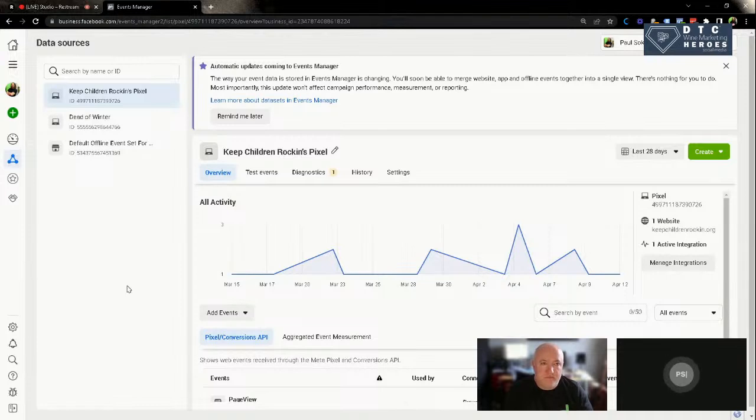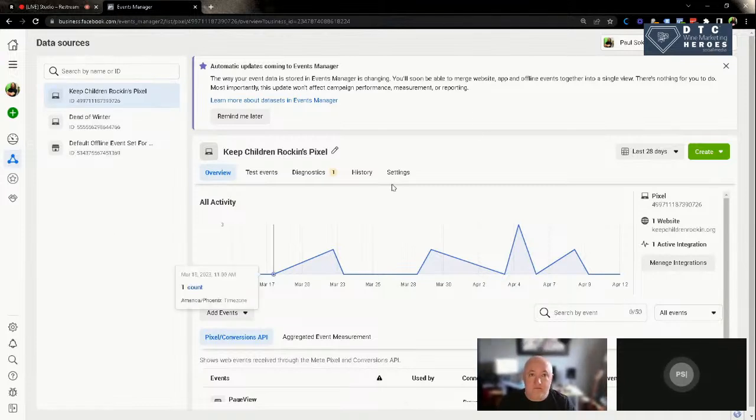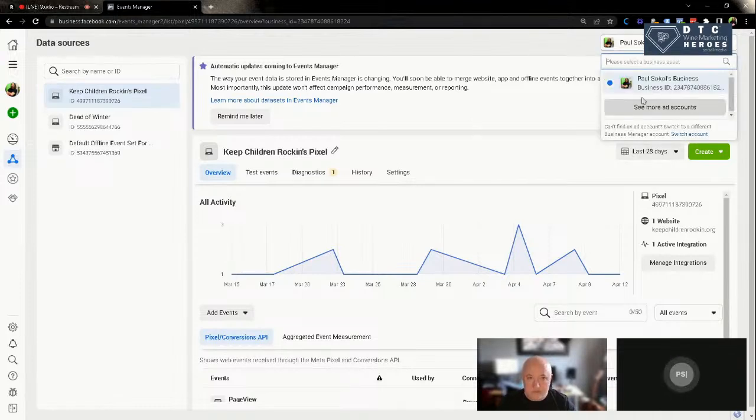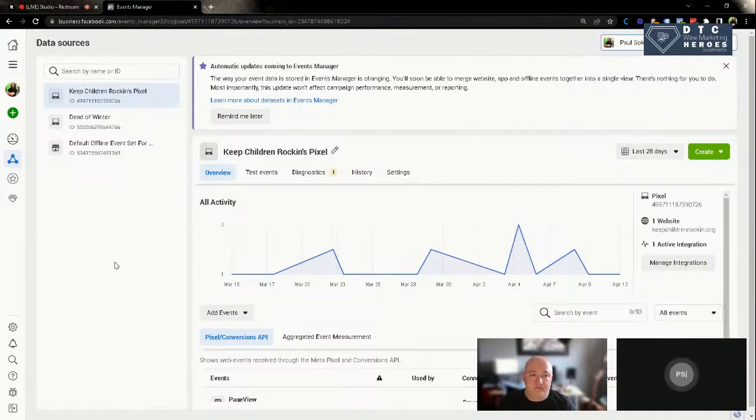One thing to keep in mind is that you may have access to all sorts of pixels, but remember, it's the business that owns it. So if you needed to, in the upper right, you can change what assets you're looking at, what ad accounts specifically are connected to this particular pixel. And so the use case there is if you have multiple locations, or you've got microsites for specific product launches, things like that, right?